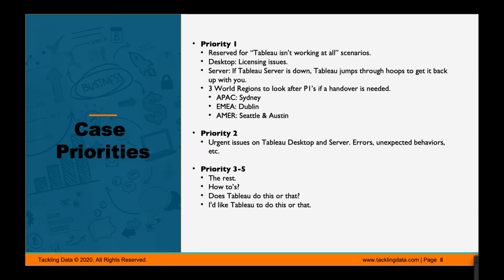So case priorities, you might not see this on your side, but there are 5 priorities, and there's priority 1s, and those are reserved for Tableau isn't working at all scenarios. Typically in desktop, those are licensing issues. On server, if the server's down, and in Tableau, we'll jump through hoops to try to get it back up for you, or with you, I should say. And there are handoffs. I was taking part at one point in the handoff process, and we'd have Seattle and Austin handling the Americas, and then if we needed somebody to look after it after that, then it would go to the Sydney office, and then they'd pass it on to Dublin, and then it would come back to us.